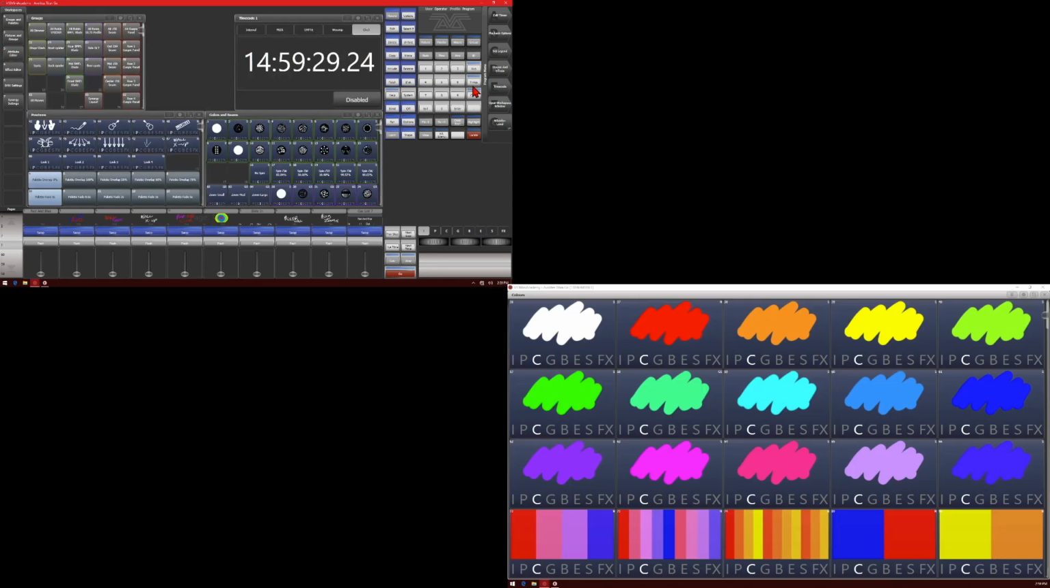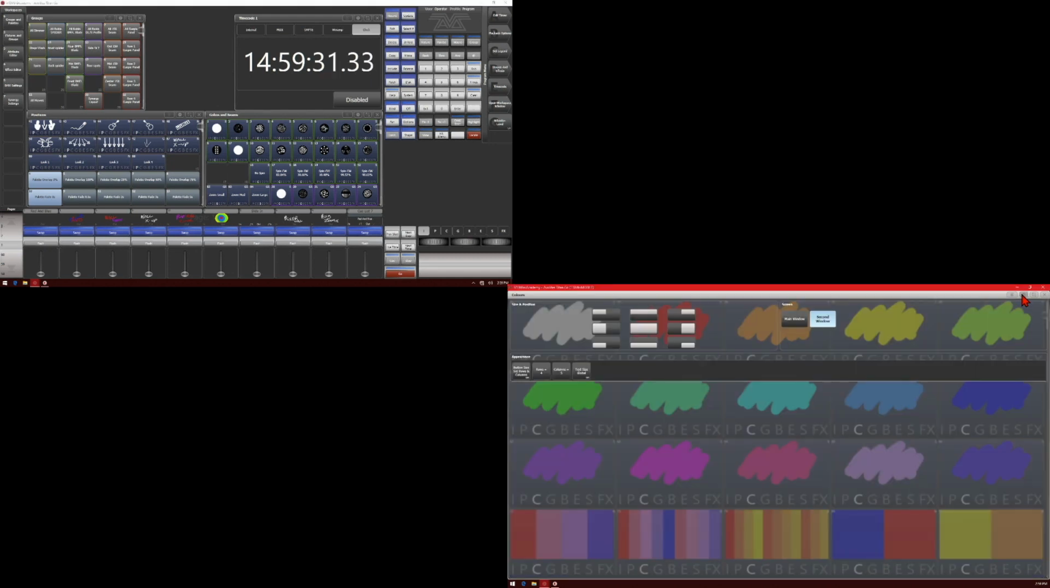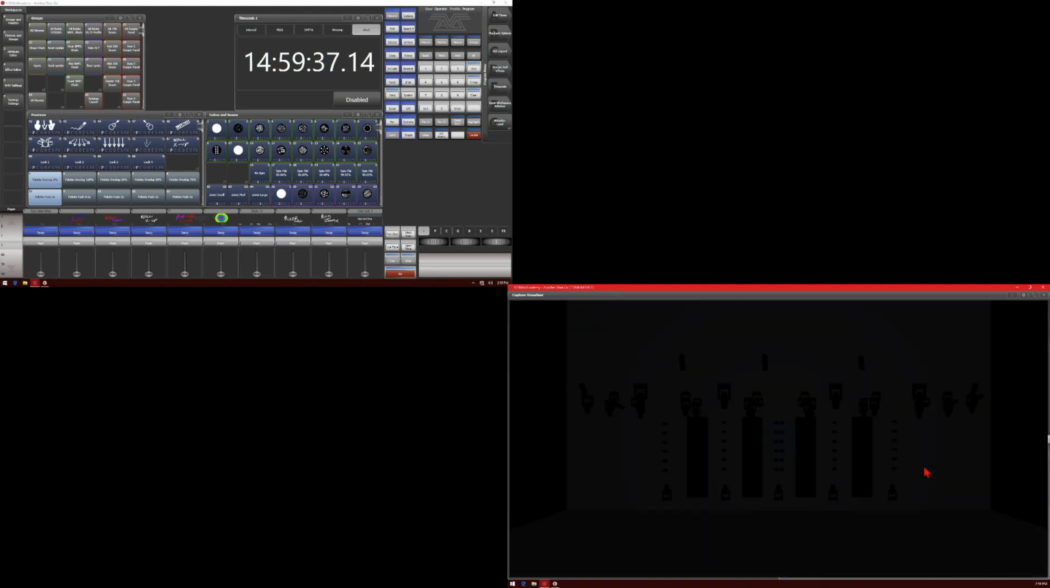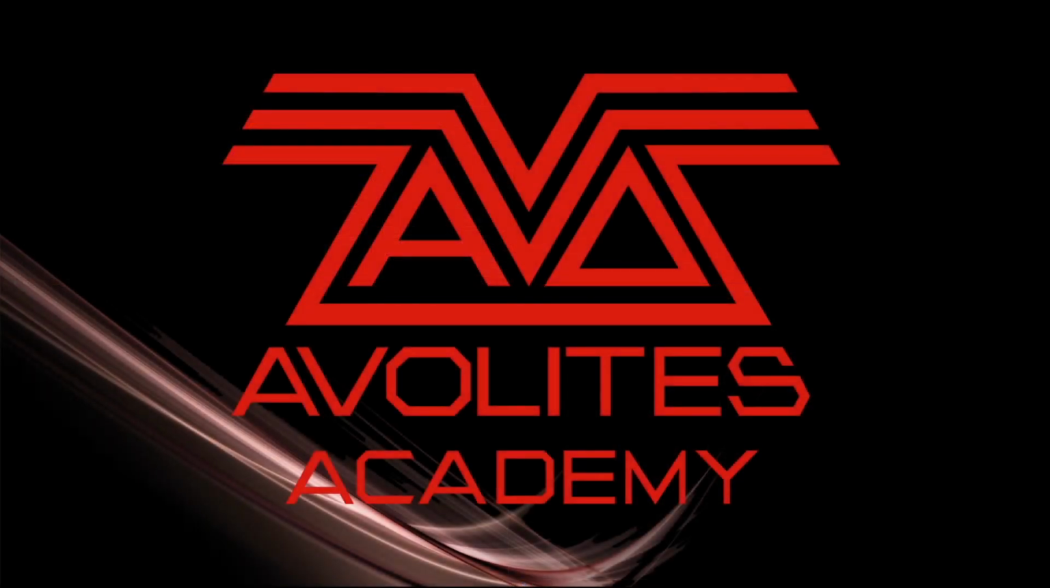As well as once it's over there, I can still set its size, position anywhere that I so choose. And I can set it back to our main window. And that's how to use a second screen in Titan with either using your hard keys or on-screen controls.